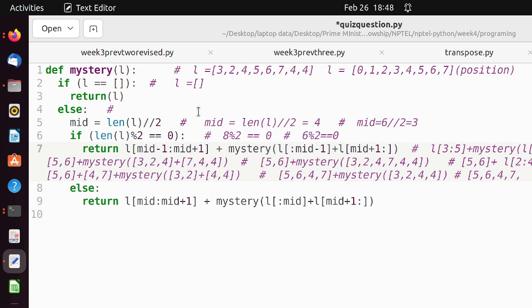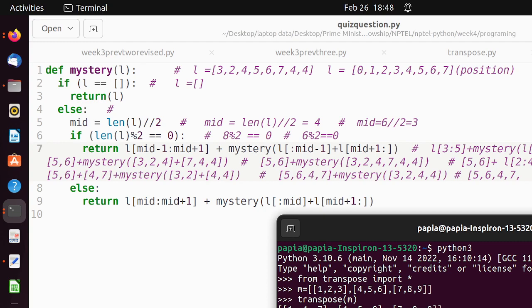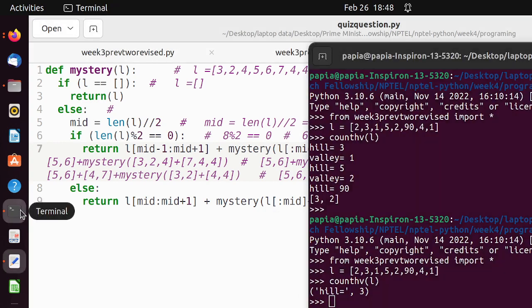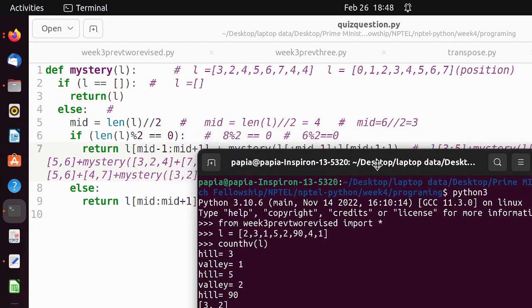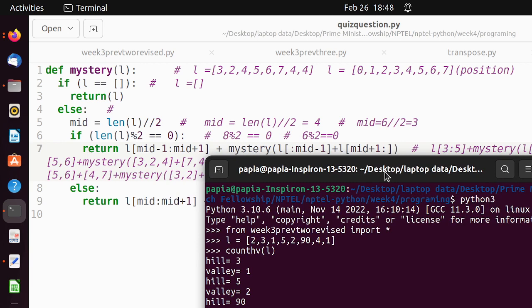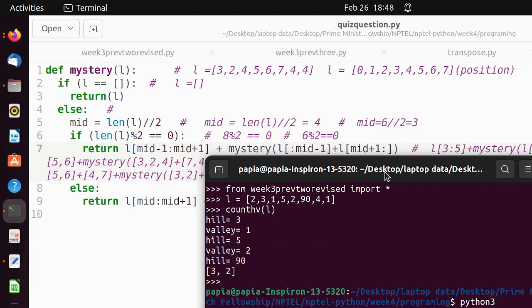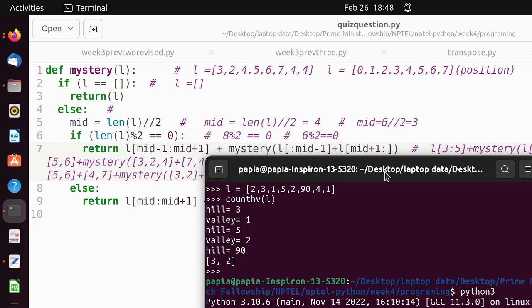Right now I am going to save this program. Ma'am, sometimes this program is giving an error. It is saying that the list is concatenated with the function call. Sometimes it is running. What is the problem? The list is concatenated with the function.